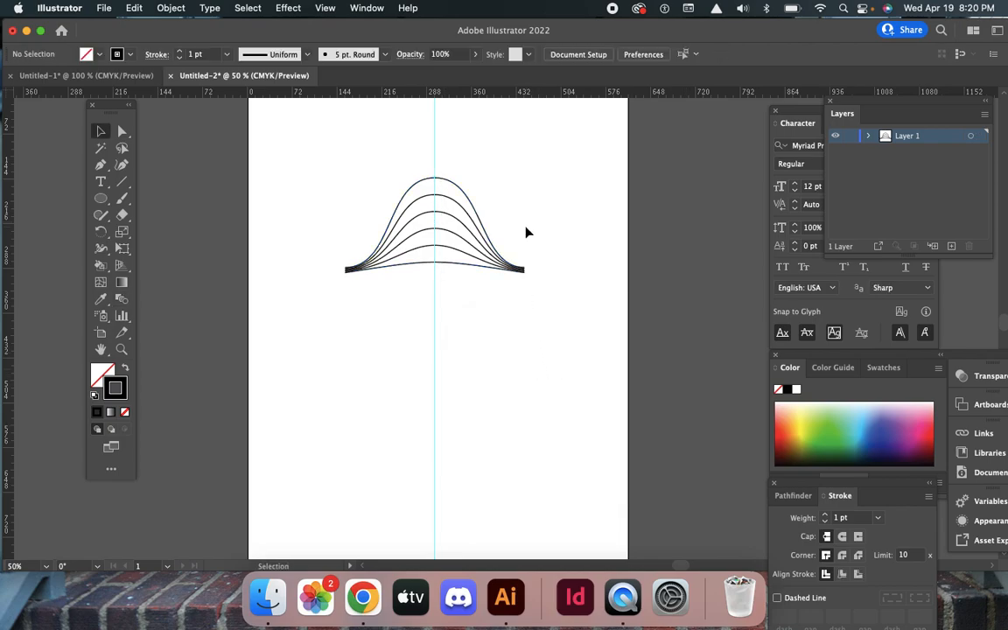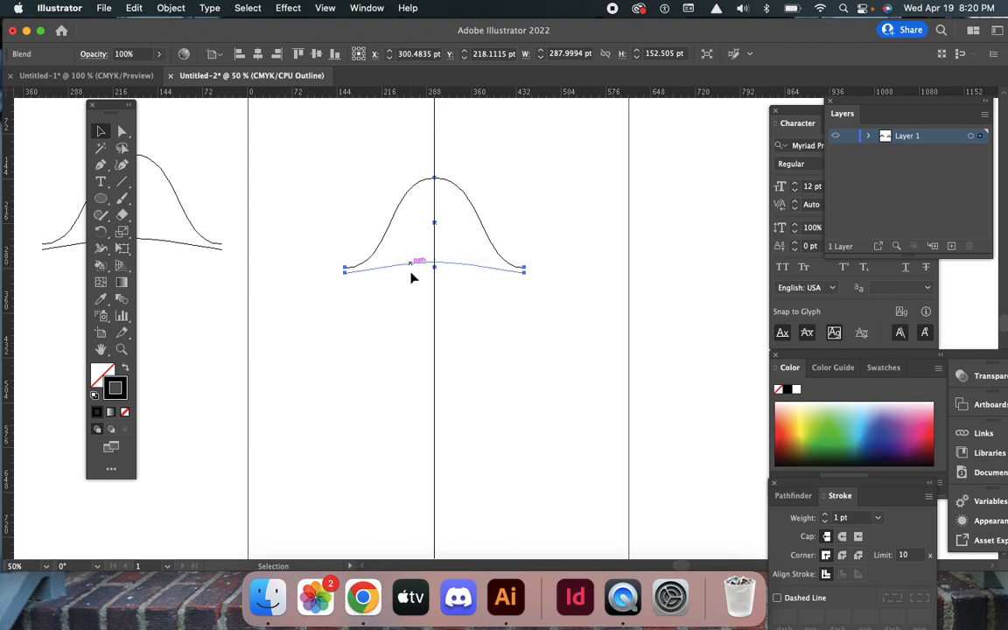Now, I'm going to make a copy of this by selecting this, and I'm going to option and just drag it off the side so I have the original in case I mess something up and I need to go back to my original.